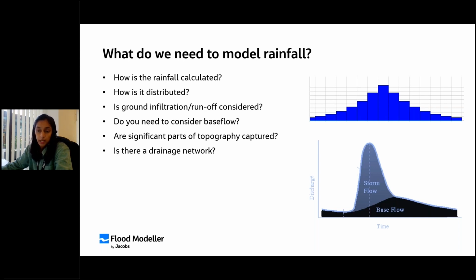Another thing to consider is base flow. This is the portion of flow that happens after the rainfall event and before the next one. This is more significant in larger catchments. Another thing to consider as well is your topography. Make sure you've captured anything that could act as an embankment or that could move flows around, for example, a culvert. Buildings are very important because they can change flow routes. So that needs to be captured accurately to get good data.